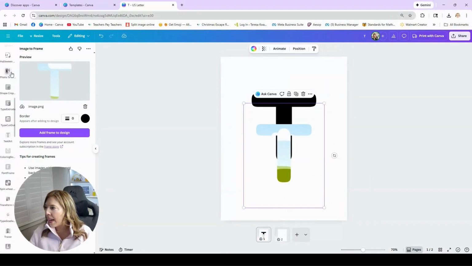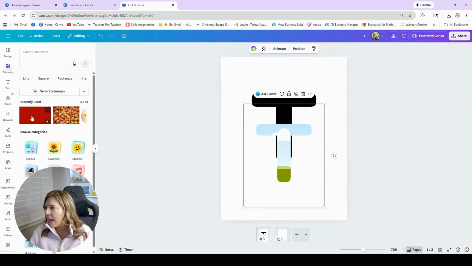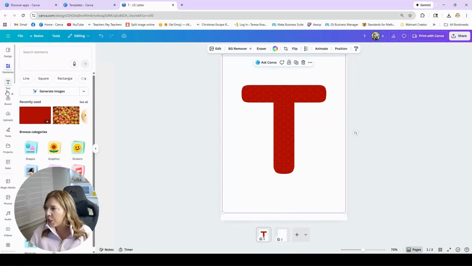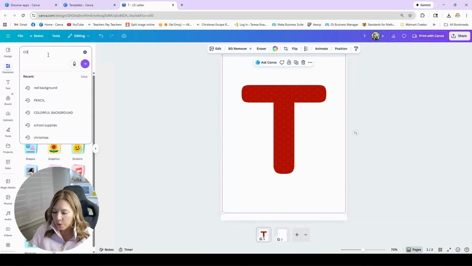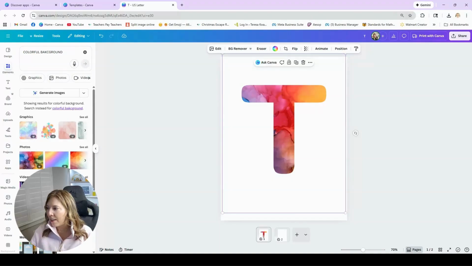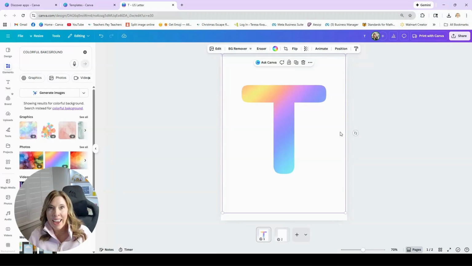Now I'm going to go ahead and come back up here to elements and I can choose any image, and now I can make cute letters for bulletin boards. This is a cute red one. Maybe you just want a colorful background. And find a colorful background. Oh, look how fun that is. Yes, I love making bulletin board letters with frames inside Canva. Such an easy hack for teachers, so you don't have to spend tons of money buying bulletin board letters, just make them yourself. And it's fun.